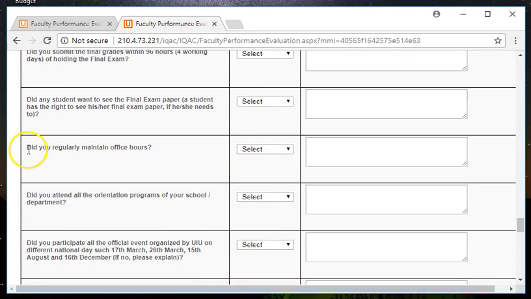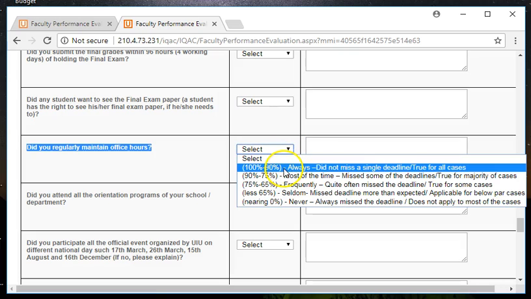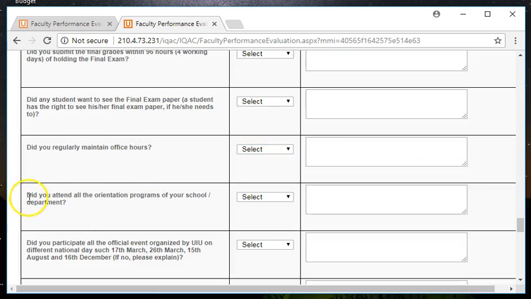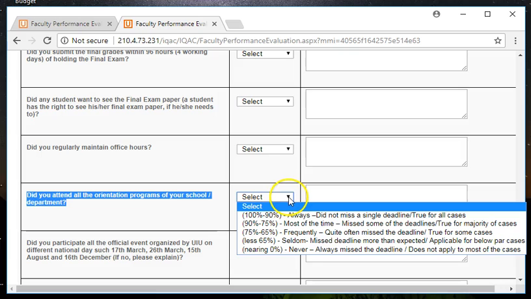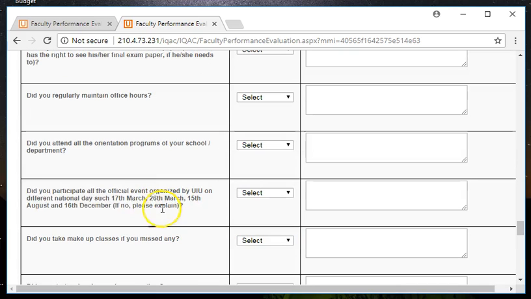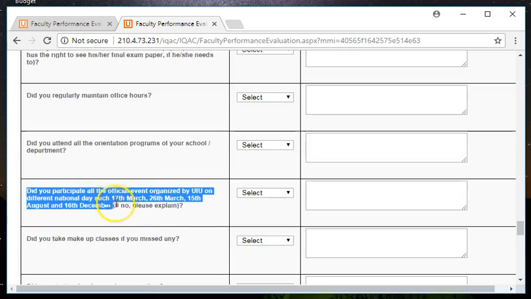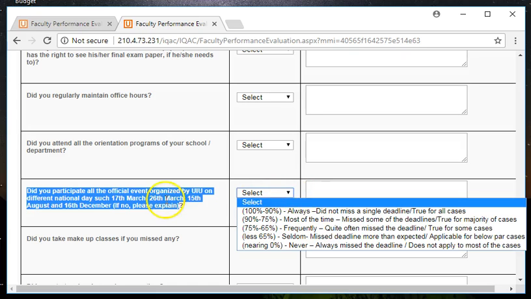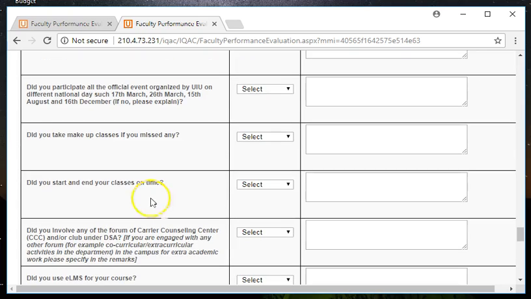Next one asking, did you regularly maintain office hours? Again, select your response, always, most of the time. Next one, did you attend all the orientation programs of your schools and departments? If you're always, select always. And then, did you participate in all the official events organized by UIU on different national days, such as 17th March, 26th March? So again, you select the right response.